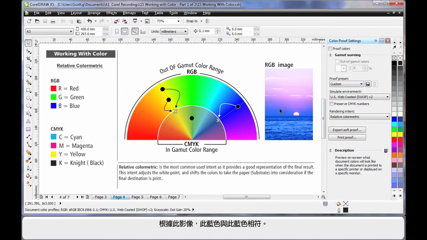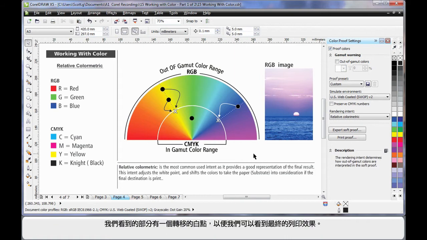Now I've depicted this here based on this image. This blue very much matches this blue. When I turn on proof colors, this blue will convert very close to this color or range of colors. So as I turn that on, you can see that color there very much matches that color there. And really, this is what the rendering intent does. It makes a decision on how to shift the colors into the range of printable colors. The other thing that relative colorimetric does is it takes into consideration, based on the profile, the color of the substrate or the paper we're going to print on. So what we're looking at has a white point that has been shifted so that we accurately see what the end print will look like.